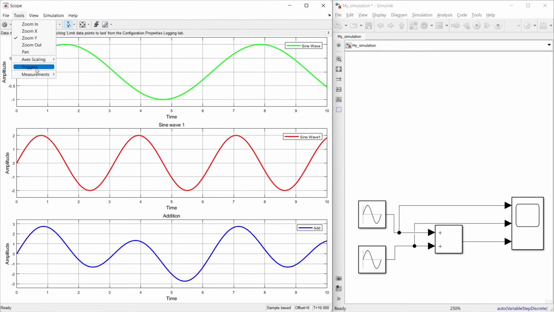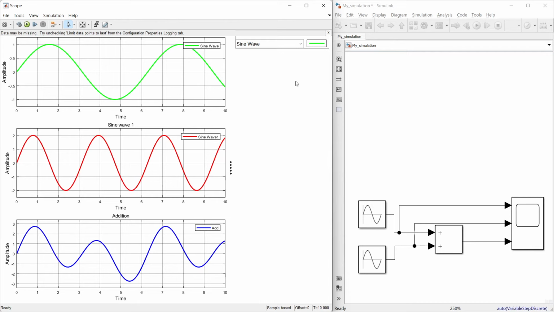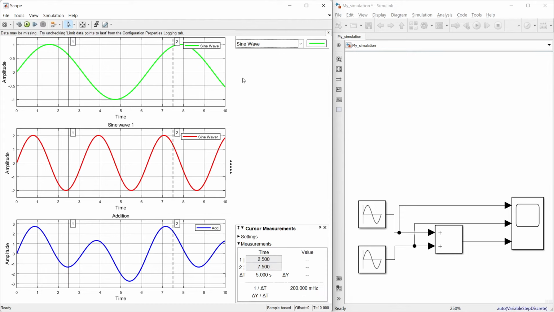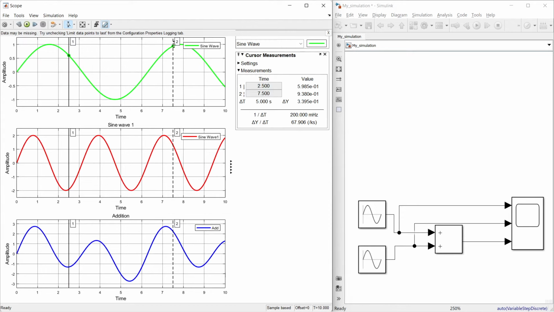The next thing is triggers and measurements. So first we'll explore the measurement and then we'll go for the trigger. In measurement, the first is trace selection. The trace selection is basically to select any particular graph. So from here you can select any of these graphs and then you will do different measurements. The next is cursor measurement. We'll select it and you will be able to see two cursors on each of the graphs.